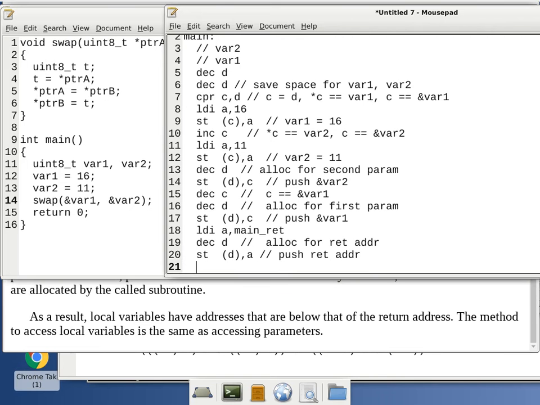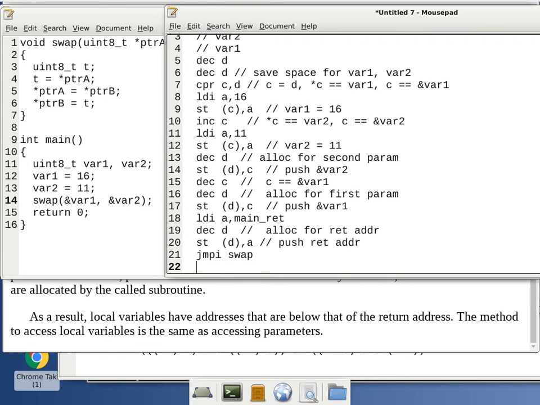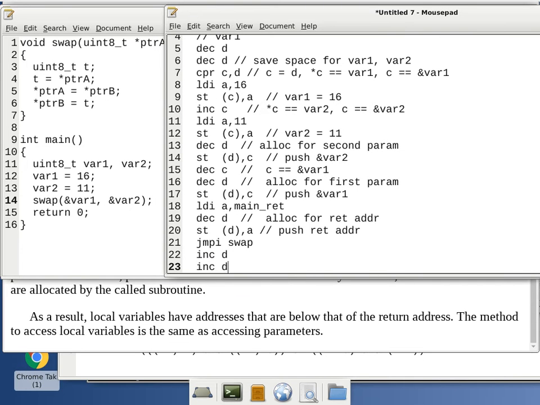So now we have all 3 things that we need to push on the stack. It's time to jump to the subroutine. So we have a JMPI to swap, because swap has the same name as the subroutine itself as a label to mark the beginning of the subroutine. When we come back, we got one thing to do. We have to deallocate the space used by the parameters. So we can say increment D, and these 2 increments together are to clean up after the parameters of the call.